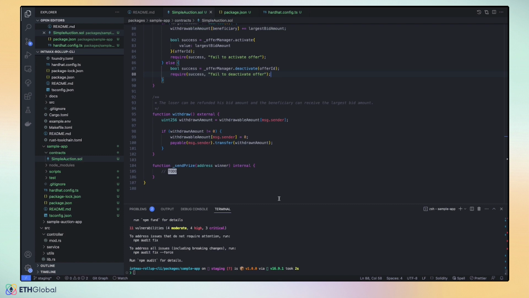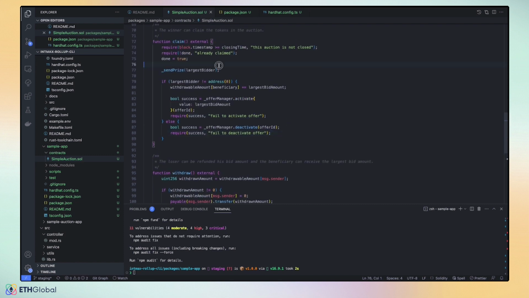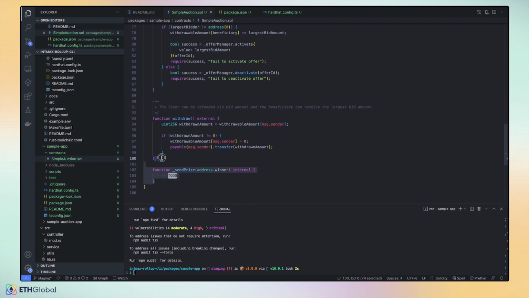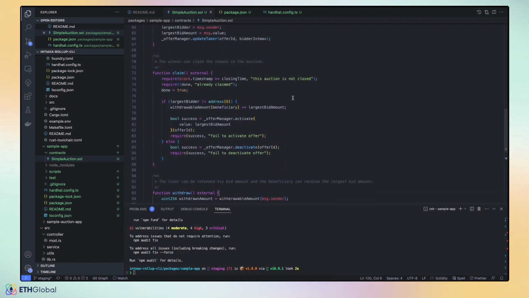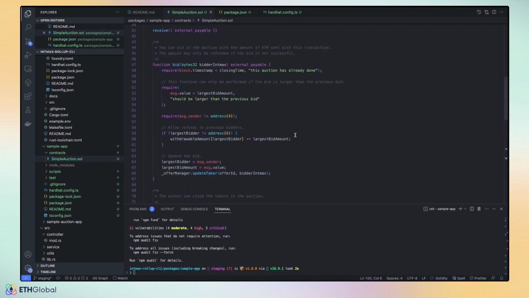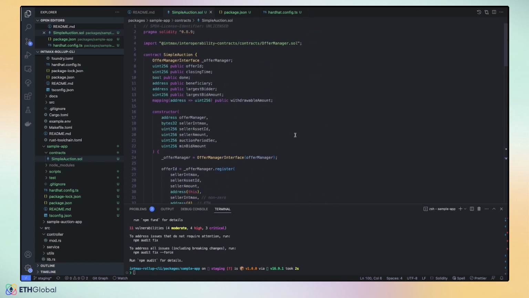The withdraw function does not need to be modified. The send price function is removed because it is no longer needed after the previous modification. Finally, check that compilation passes.